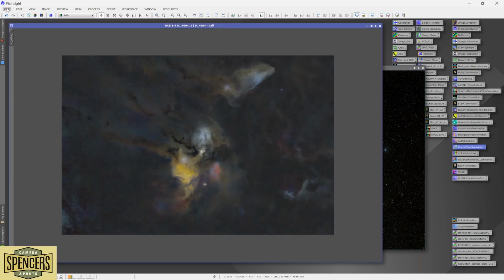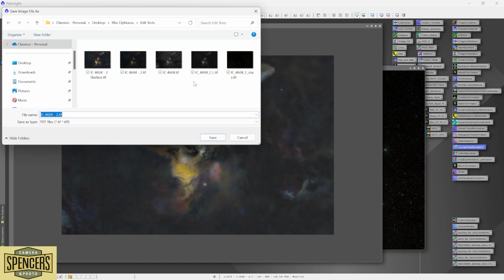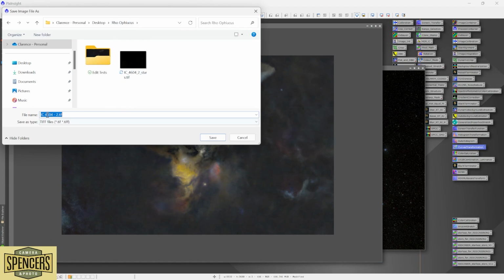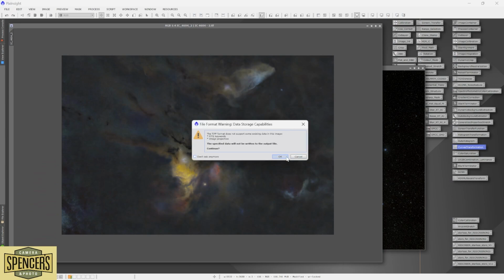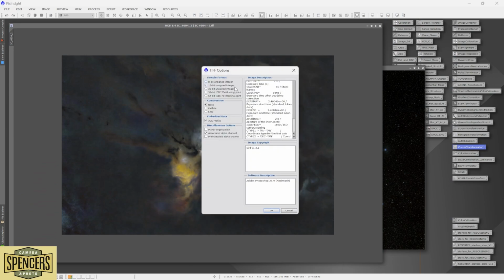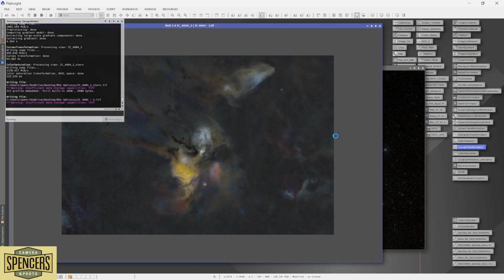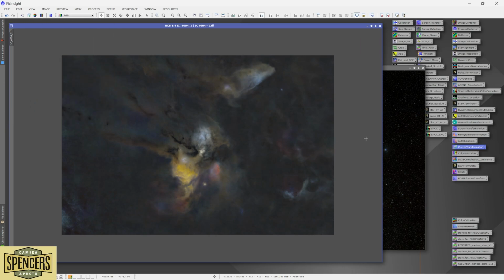This one, the same thing. File, Save As. Go to the root folder here, and it's a TIFF. Click Save. Click OK, and then again 16-bit. It will save that file as a TIFF. Next video, we'll move into Photoshop.